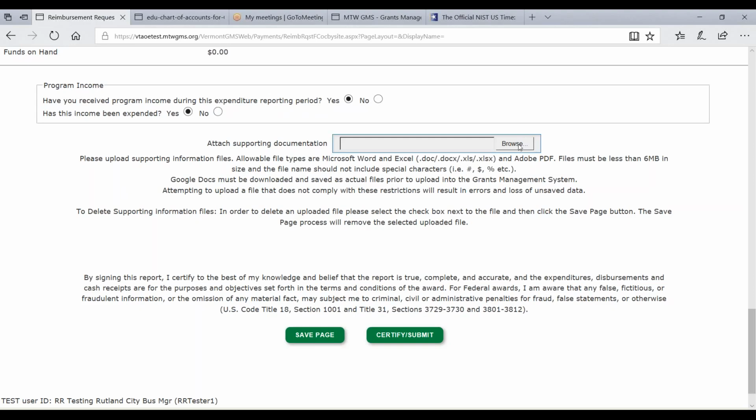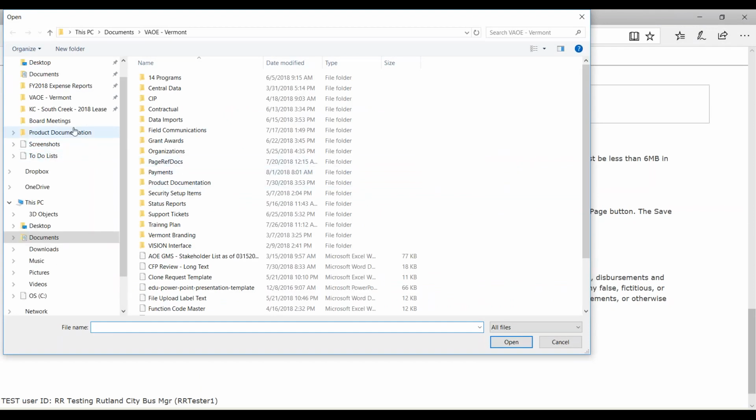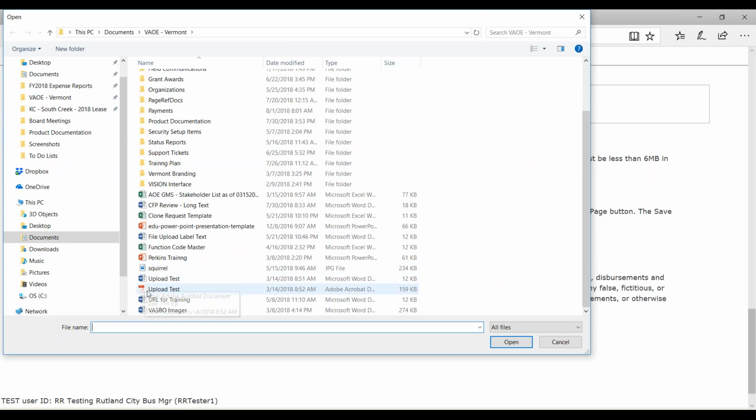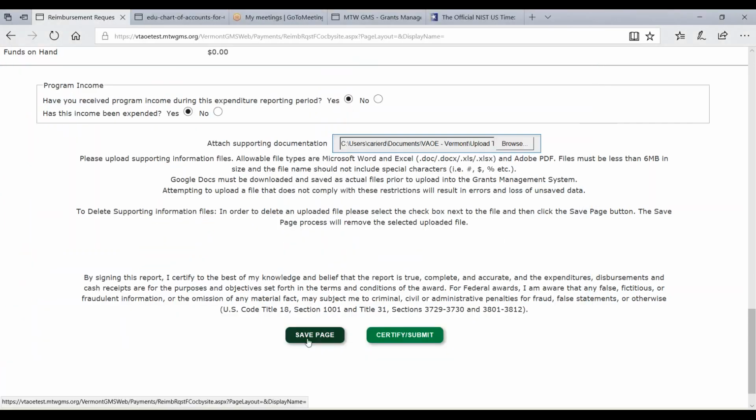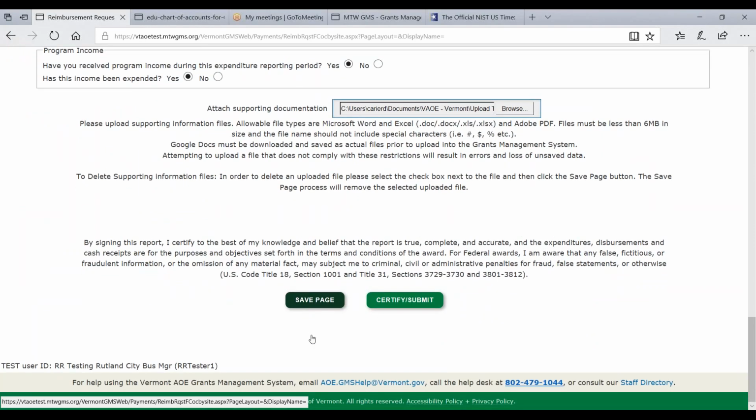By clicking the Browse button, it'll open up the dialog box on my computer, and I'll pick a sample file that I use. PDFs work great. If you work with Google Docs, please make sure you save it as a document before attempting to upload it. I'll say open, and now I'll save page. As soon as I save it, you'll see a link to this file redisplay at the bottom of the page.